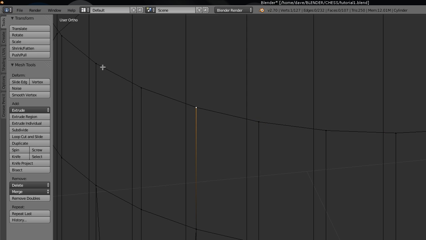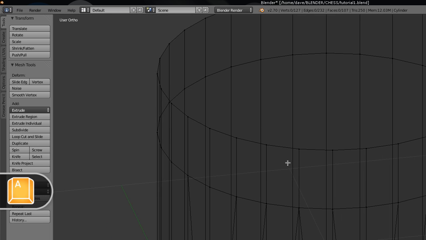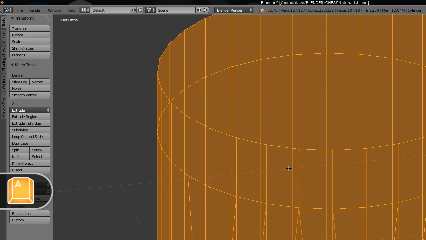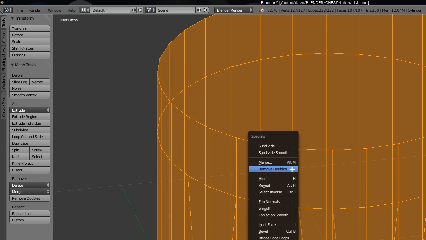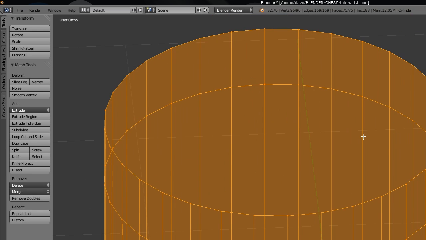To avoid having to go through each and every one of these, I'm going to simply hit A twice to select everything, bring up my context window and Remove Doubles, and you see that it removed 31 vertices. 31 vertices were so close to 31 other ones that it merged the two together.